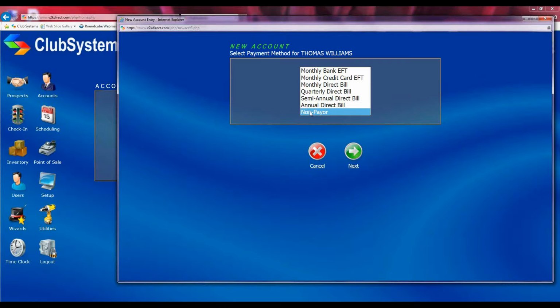In addition to possibly any members that maybe have won a free membership or have been comped a membership, you can put them in as non-payers, as well as your employees. If you have your employees in the system as members because they use the facility, you can put them in as non-payers if they're not being charged for their membership.